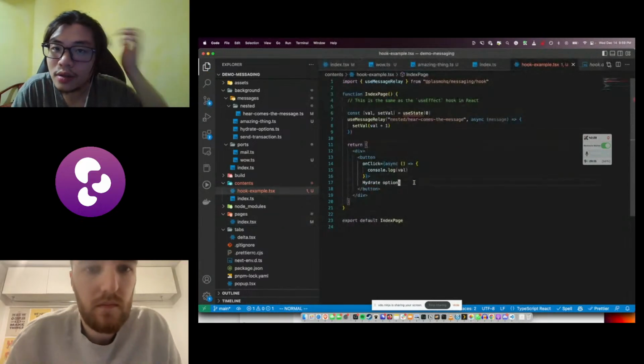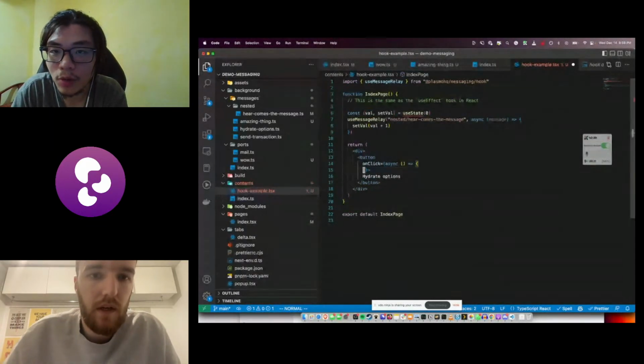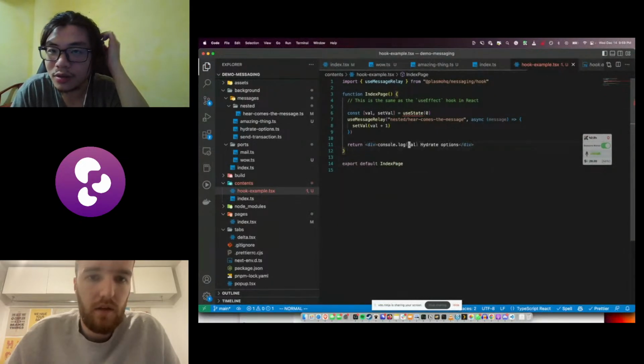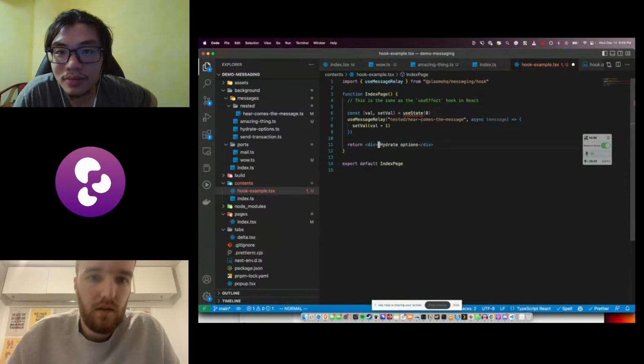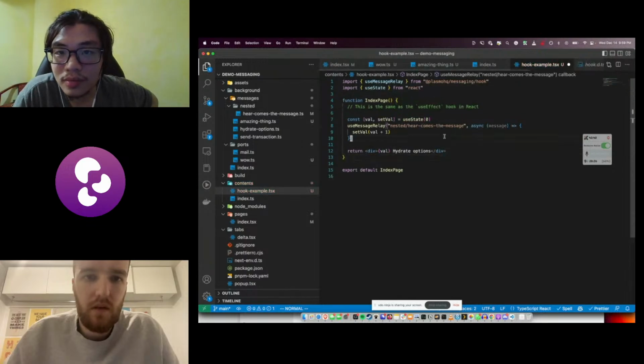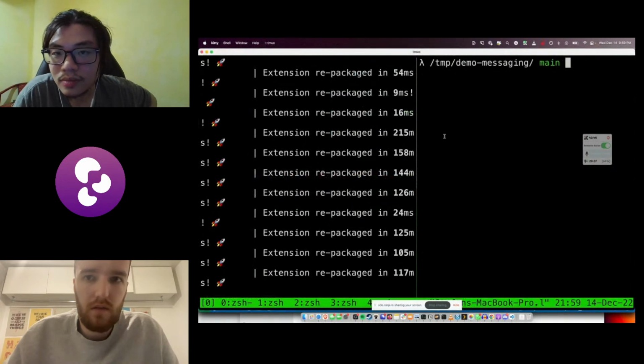Right now, the val is being console logged when you click the button. Yeah, that's what I wanted to do. You're just rendering it out. State. Alright, cool.